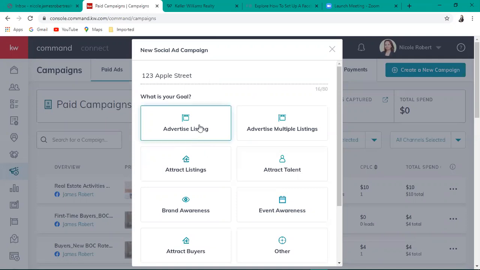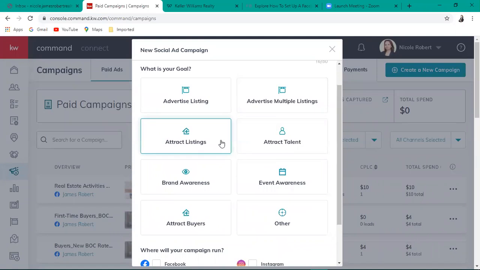Then in this case, you have different goals that Facebook provides you. The ones that you would likely be using the most, or certainly that I use, is either to advertise a listing. So you have a listing that's online, you want to try and get buyers to look at it. Or if you want to attract listings, you might have a campaign that's really geared towards sellers. Hey, the market's really hot, let's list with me kind of thing.